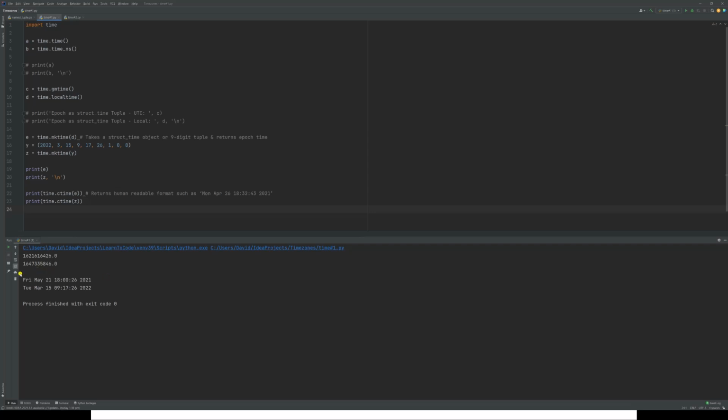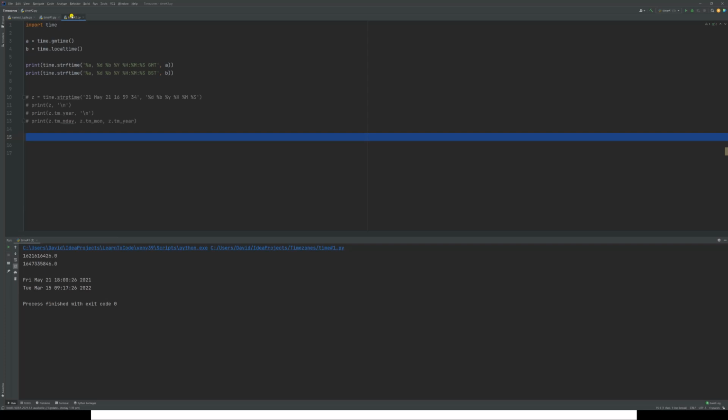And there we are, we have Friday, May 21, which is right, and 6 o'clock in the evening, and Tuesday, March 15, 2022, because of course I pulled that tuple forward in time. So ctime is a really handy way to get a nice human-friendly date format out of an epoch time, which is not so user friendly.